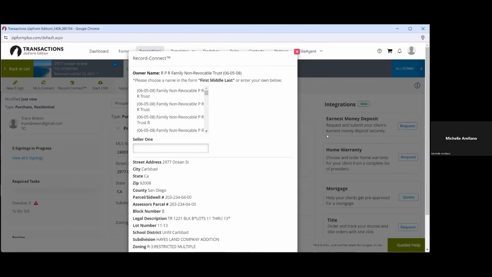Okay, so the name of the owner populates. It comes here and it'll show you. You'll want to have the first, middle, and last name. You can select it. Obviously, this is a trust, so I'm going to select it so that I have a seller's name, and I'm just going to put my name.